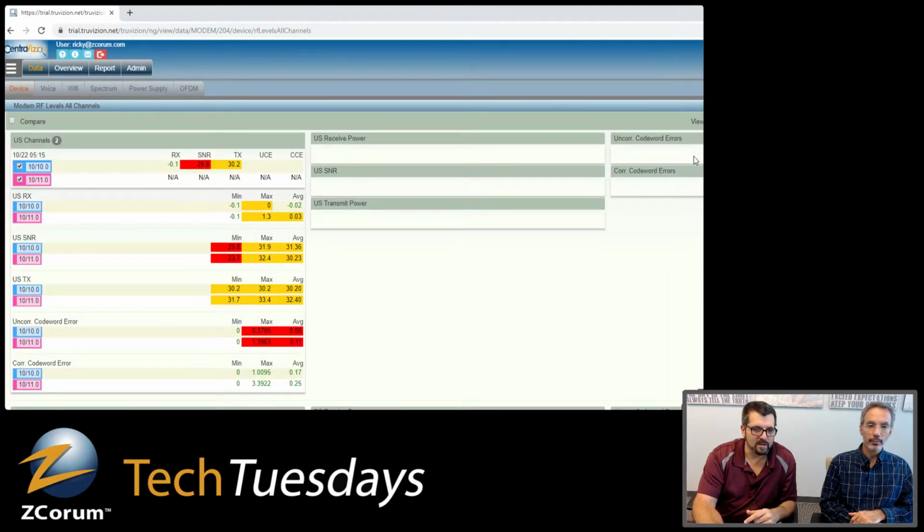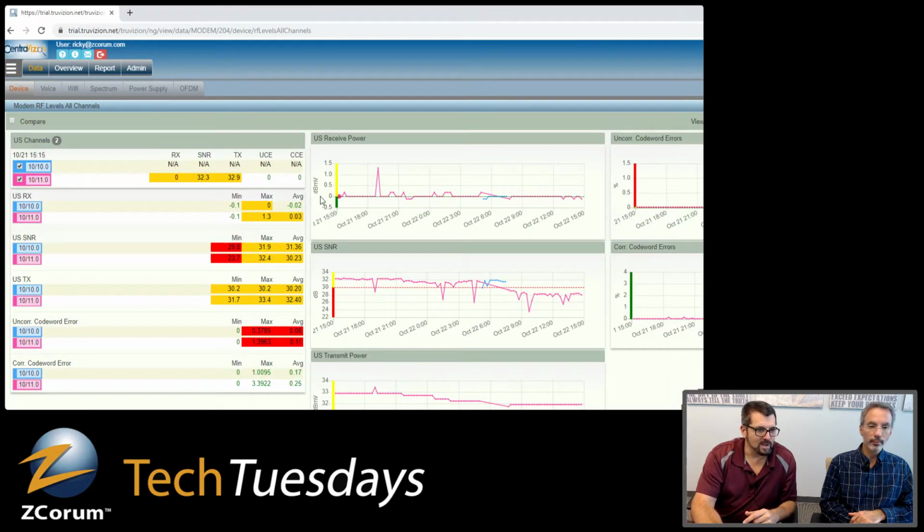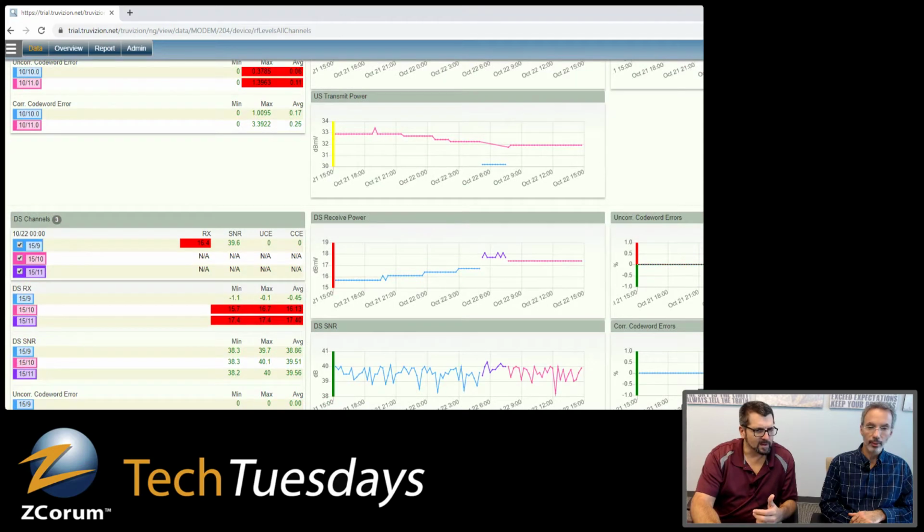Well, click it, there you go. And now you see, in addition to the former things, upstream receive power, SNR and transmit, you now have uncorrectable code words and correctable code words on a per channel level, and you can see those values in min-max. Same thing on the downstream side. And you can see these guys did some channel flips. So this guy's been moving around, but you can see all the channels.